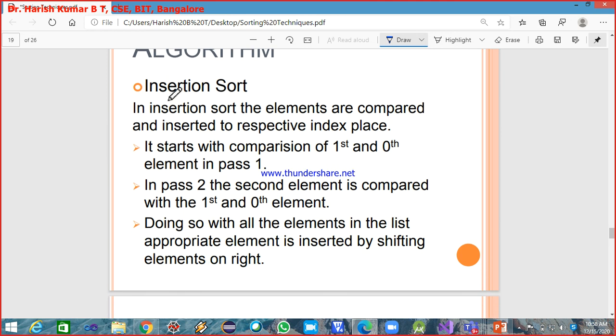Now, how does insertion sort work? See here. In insertion sort, the elements are compared and inserted at their respective index place. It starts with the comparison of the first and 0th element in pass 1. In pass 2, the second element is compared with the first and 0th element. Okay, so we go like this.